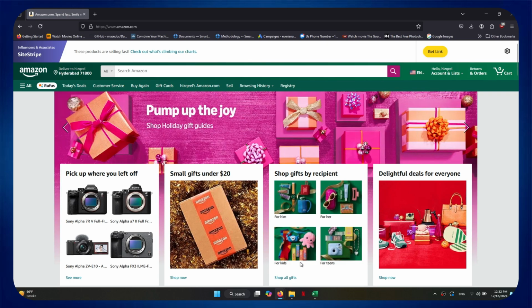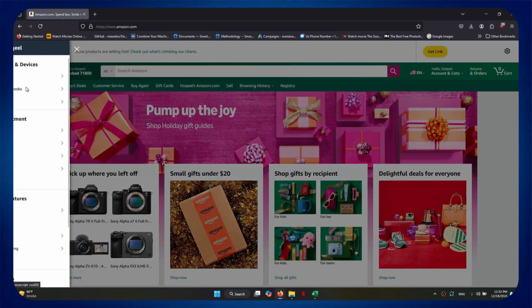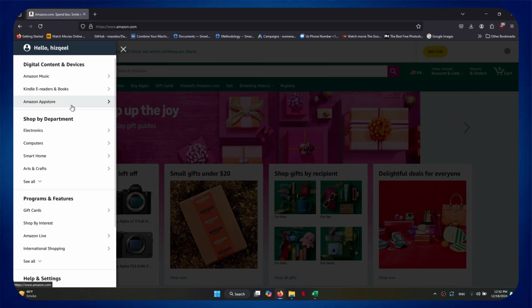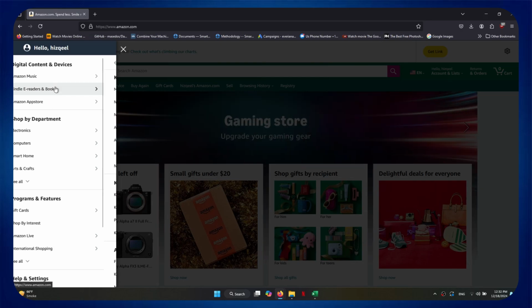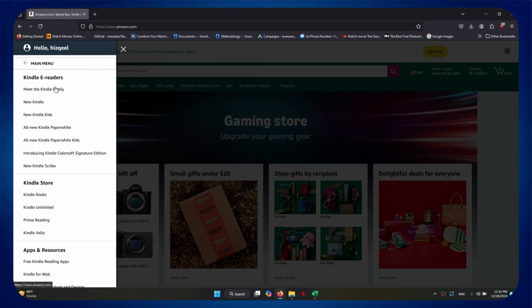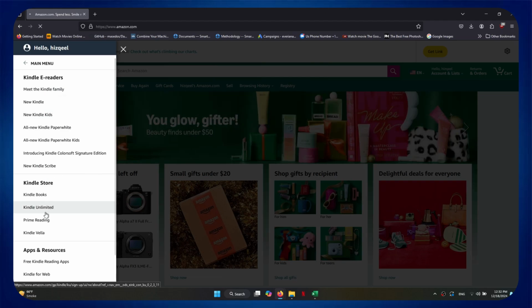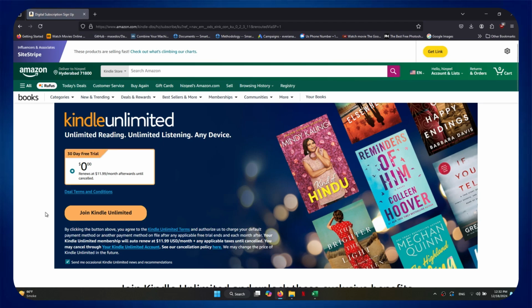Now you want to go to the top left corner and click All. Inside it, go to the section where it says Kindle e-readers and books and access it. After that, look for this section in the middle which says Kindle Store, and go to the second option which is Kindle Unlimited. When we click on that, we will get taken to this page.